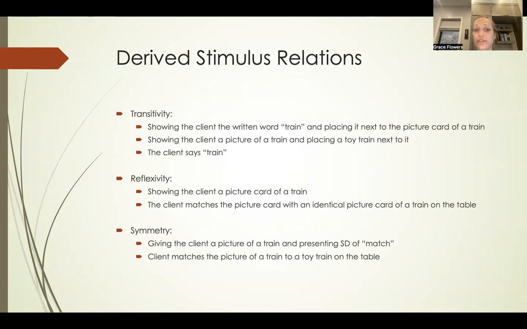And then for the last one, transitivity, we showed the client the written word train and placed it next to the picture card of a train on the table. And then we showed the client a picture of a train and placed the toy train object next to it. And then the client independently tacted train.